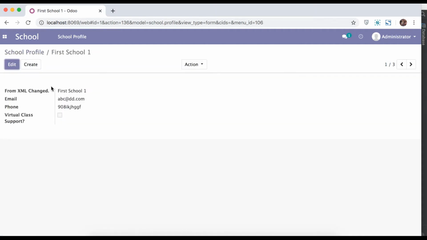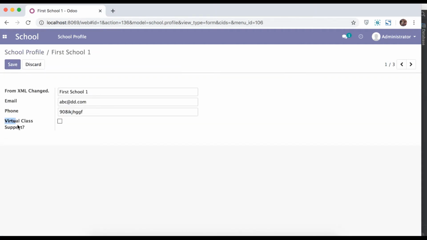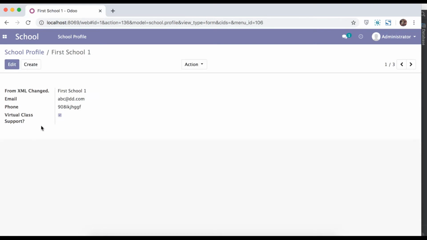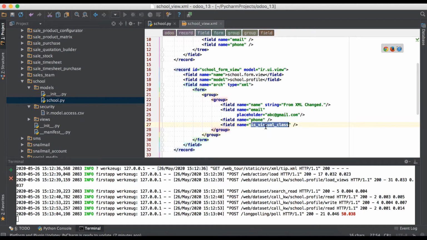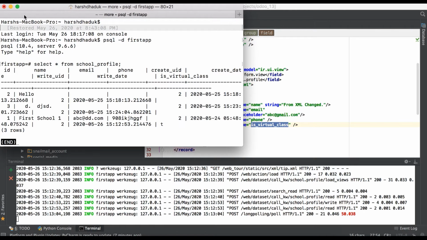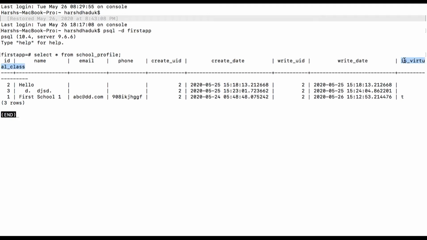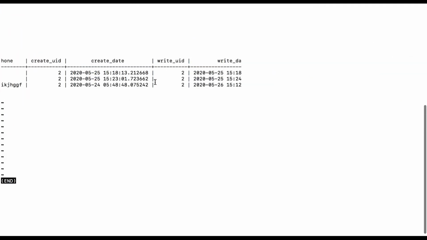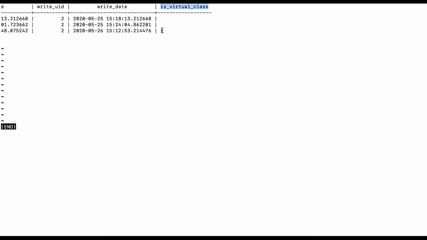Going to school, here you can see virtual class supporter. By default it's a false value, and once you tick here it means it's true. On the database side also one column is created, named is virtual class, so we will see. psql minus d first step, select star from school underscore profile, and here you can see this record set as true.